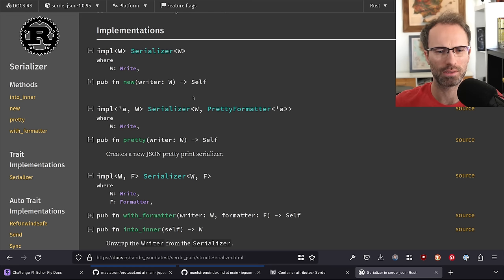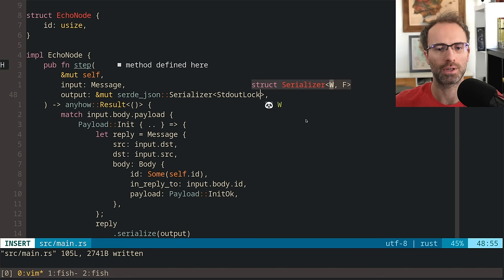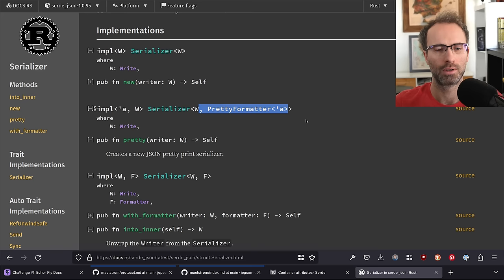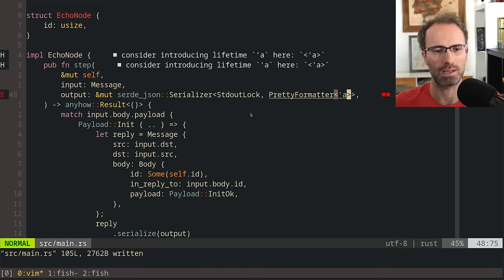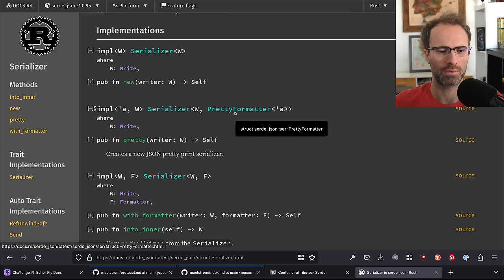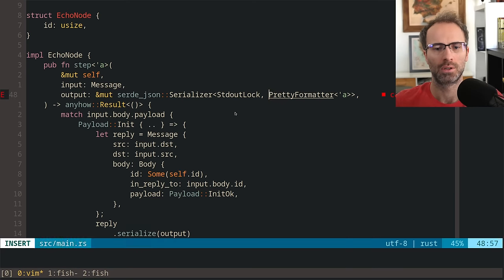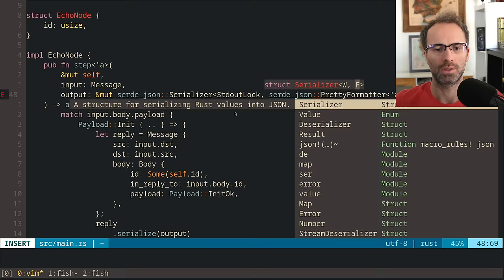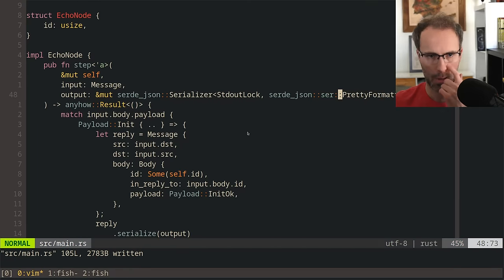Wait, why is it? Oh, it's a pretty formatter. Ugh. Fine. Well, where's the type here? This comes from serde_json, sure, this.